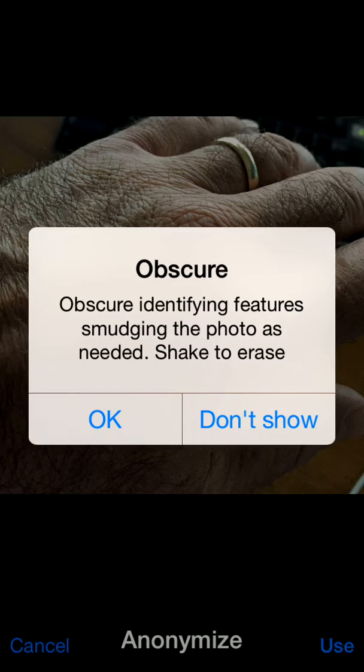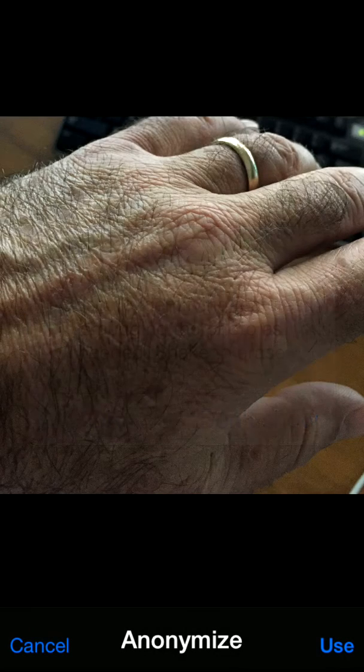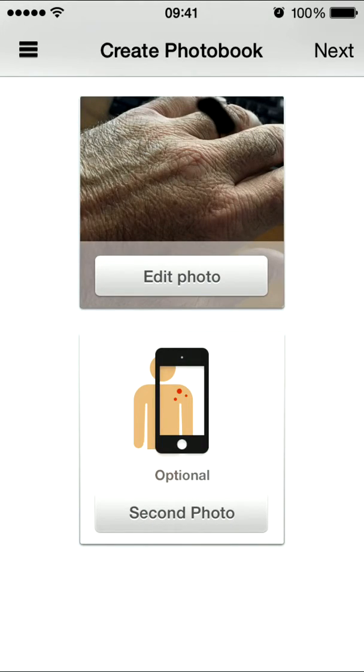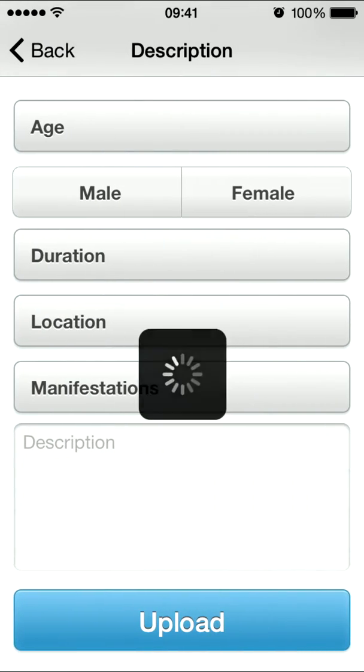It tells me I can obscure identifying features. These would be things like tattoos or maybe jewelry, things that would maybe be visible. People who saw it would know they were mine. So I'm going to go ahead and use the tool basically with my finger just to cover up this wedding ring here. So I'm going to go ahead and say use this picture now. And there it is. So optionally, I may add a second photo zoomed out. In this case, I don't need to do that, so I'm just going to go ahead and hit next.